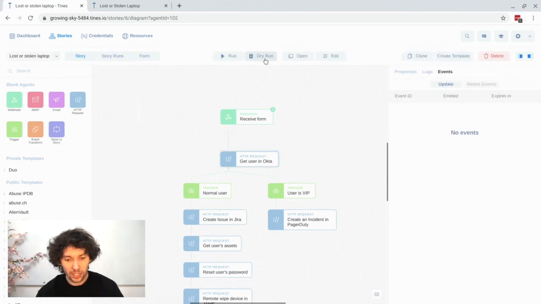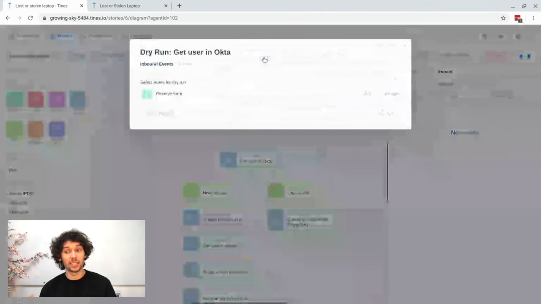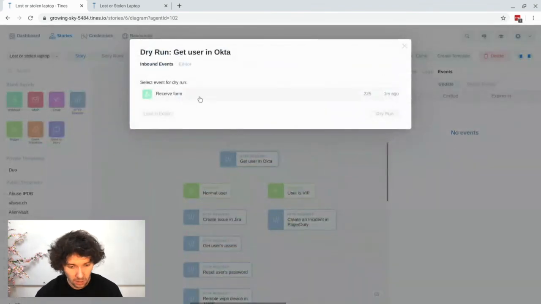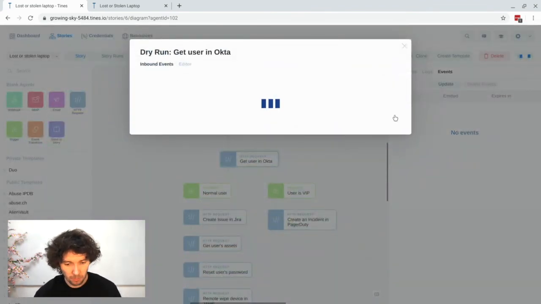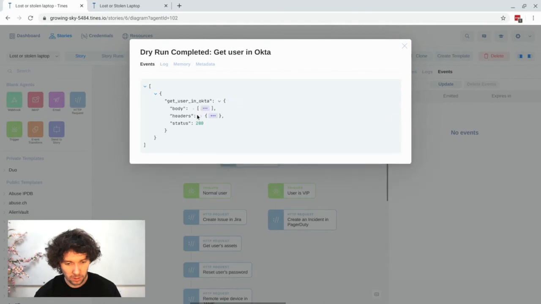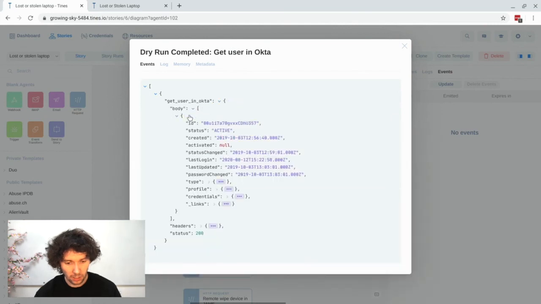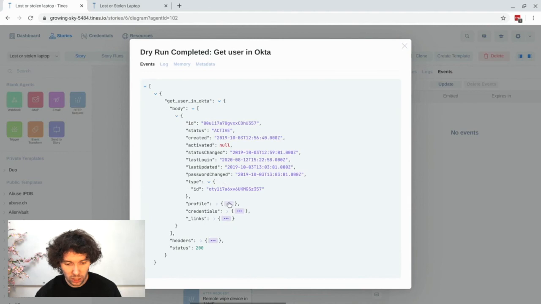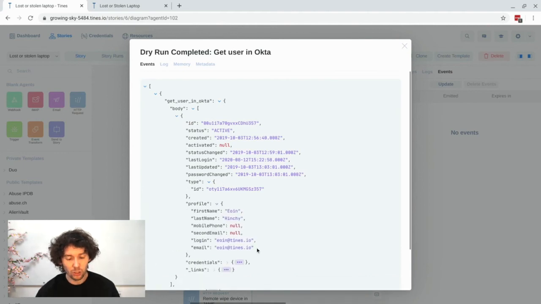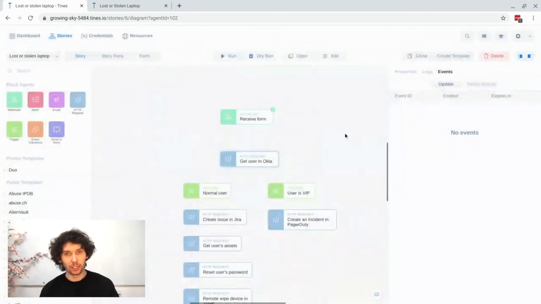And now when this Okta agent runs, as in when a form is submitted, I should see that the Okta agent, without any changes, will pull back the information for the user based on the email address that was submitted in the form. Pretty cool. Now, you're probably thinking, but doesn't that mean that anyone with access to an employee's email address can essentially brick any user's laptop in the company?